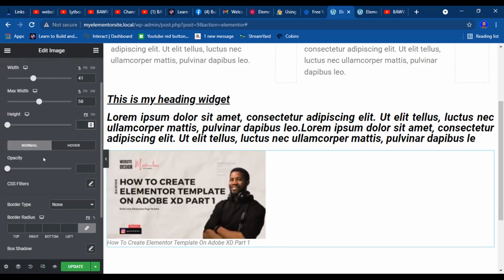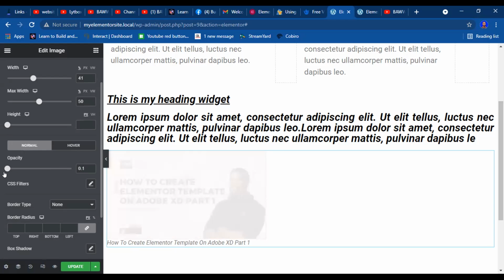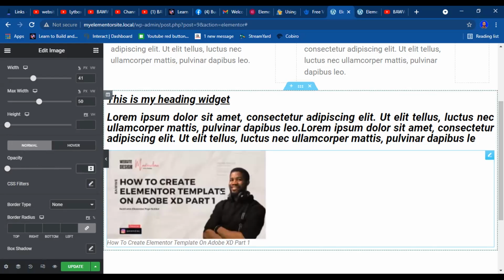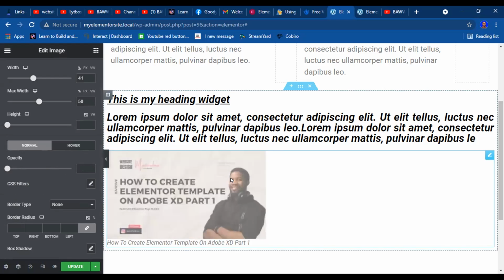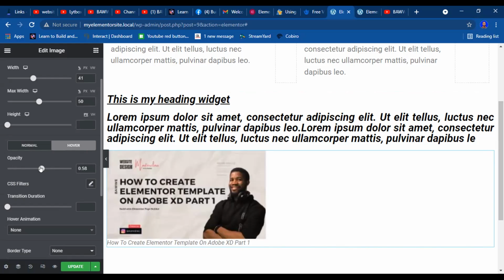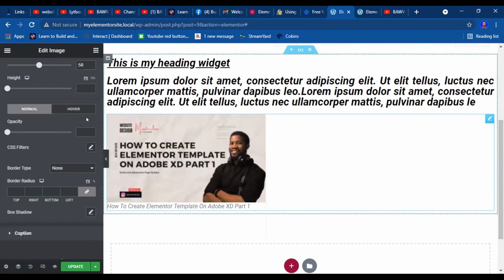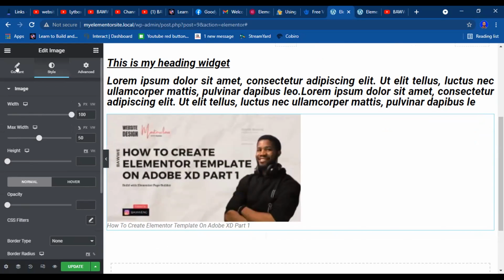Yes. Okay, great. So you can control the opacity of your image, the transparency of your image, with this slider. And also you can create a hover effect on your image. You see these images, I can say, okay, when you hover on this image, I want it to be less visible. So that's what I did. I just reduced the opacity of this image. Let me increase this so it can be a bit bigger.